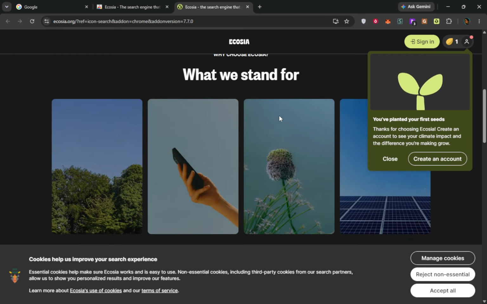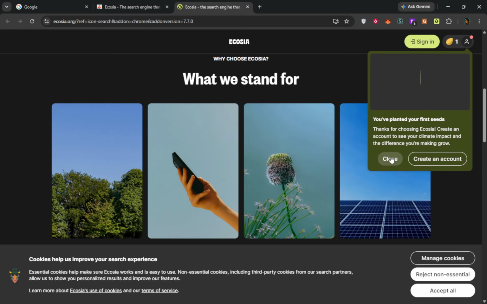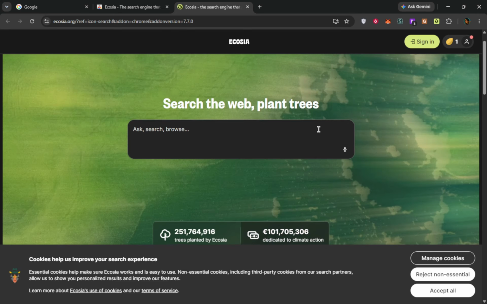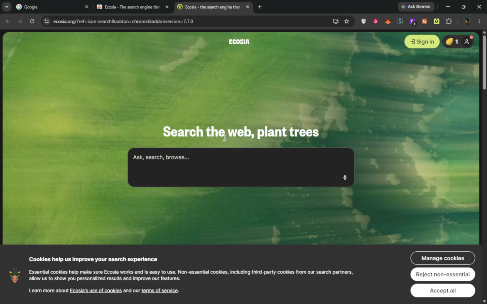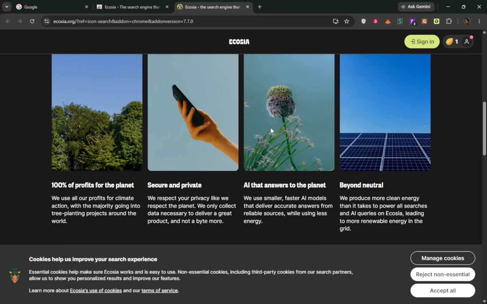This is useful because it creates a more seamless experience. You won't need to visit the Ecosia website manually each time you want to search. Everything works directly inside Chrome, which makes it convenient for everyday use.